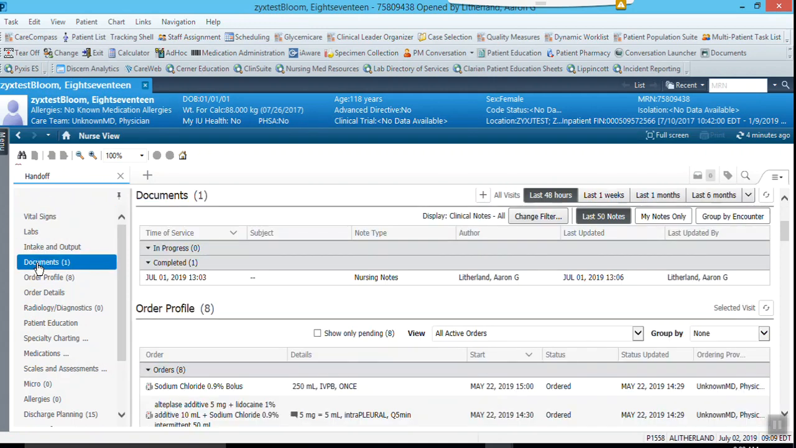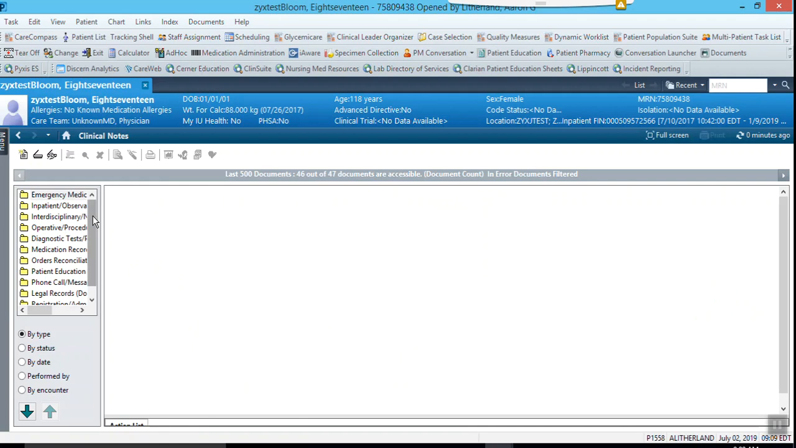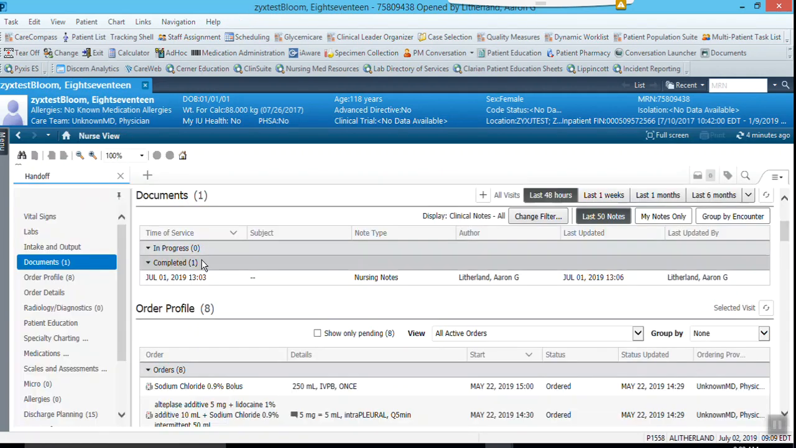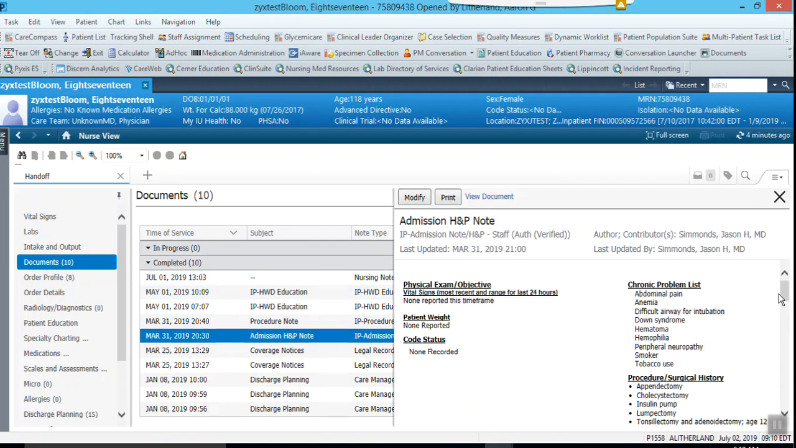But documents, you'll see people go to what is called clinical notes. If I click the documents header, it takes me there, but it's quite clunky to look at clinical notes. So if I hit this house and I'm on documents, I can look up the last 6 months of notes. So if you look here, I have an H&P. I could click on that, and it's going to show me that H&P on that patient.